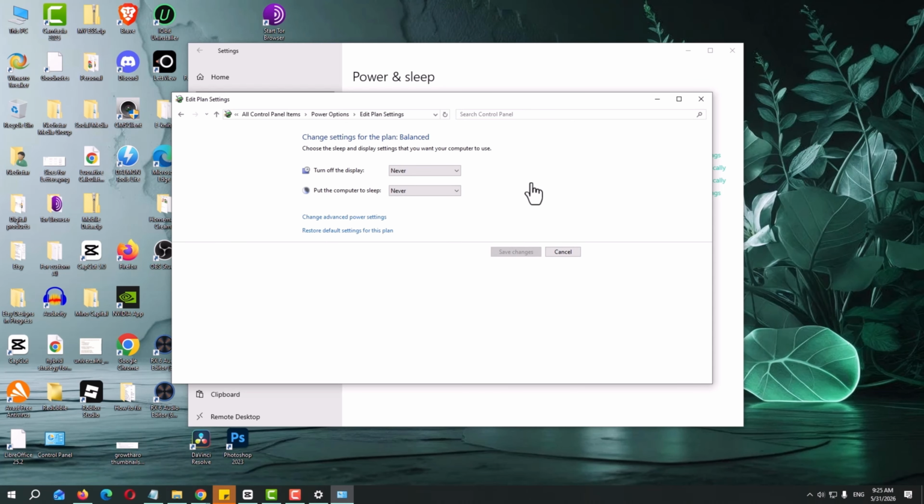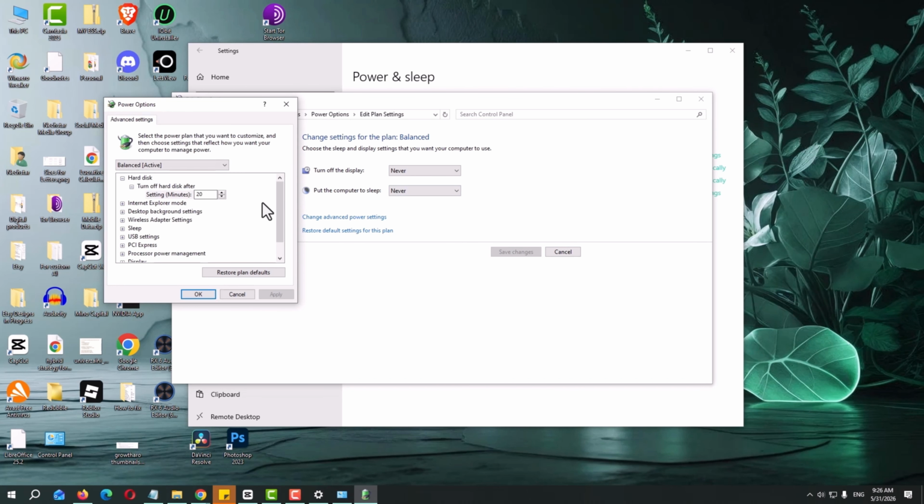right next to it. Just like before, you want to make sure that both of these drop-down options are also set to Never. After you do that, look right below those options and click on Change Advanced Power Settings. A small new window will pop up on your screen. Inside this box, find the text that says Hard Disk and click the small plus sign to expand it. Then expand the setting underneath that which says Turn off hard disk after.